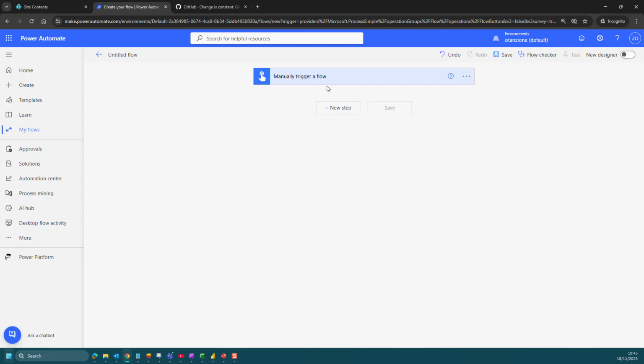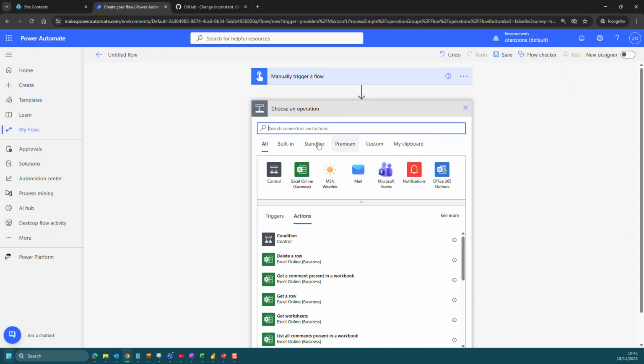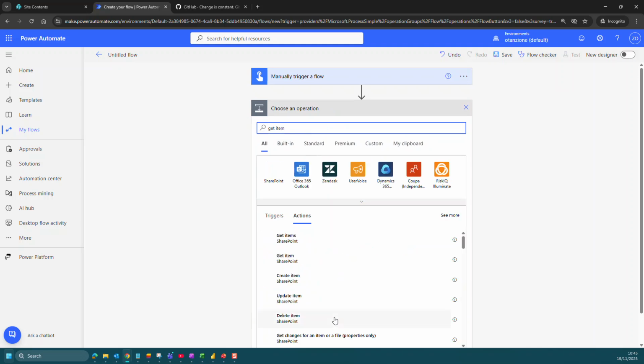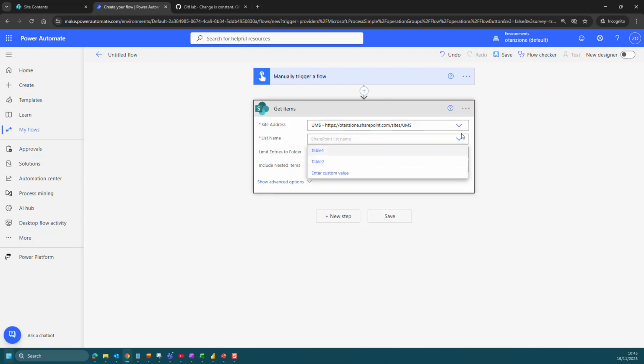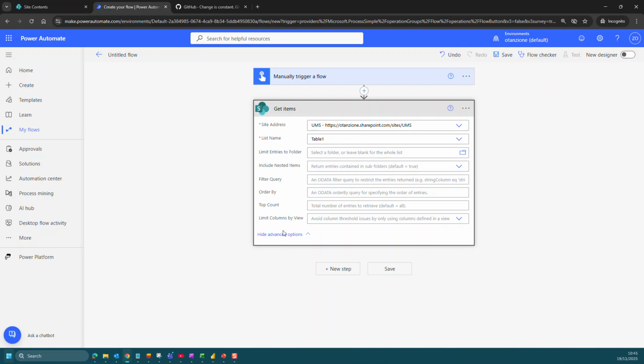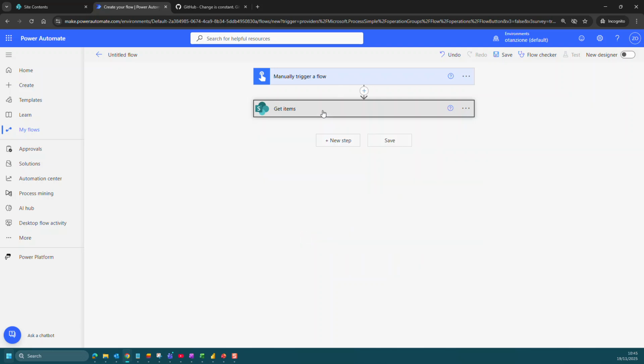Now we've created a manual flow. The first thing we'll do, we need to get the data from the list, which is table 1. So let's just say get item. Ensure to select the get item from SharePoint list. Let's search the address. This is the address. Then the list, table 1. We won't do any restriction. We'll just fetch all the items.